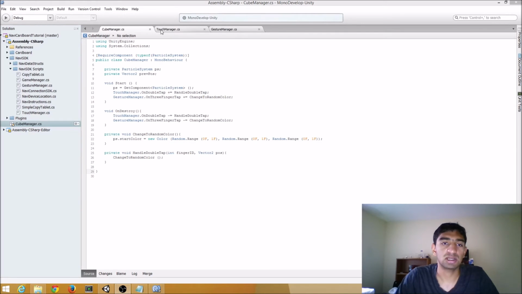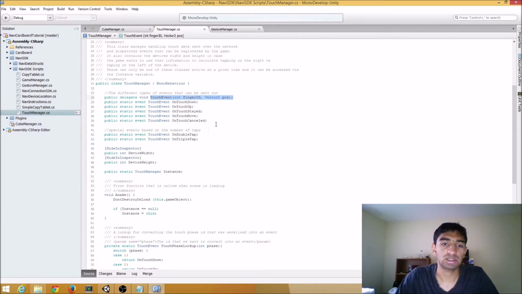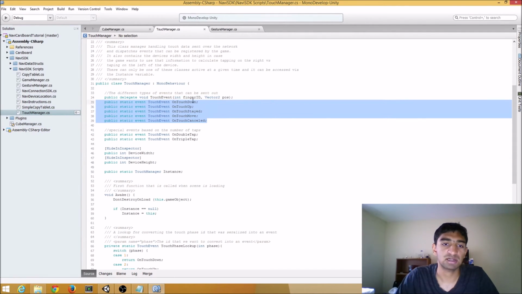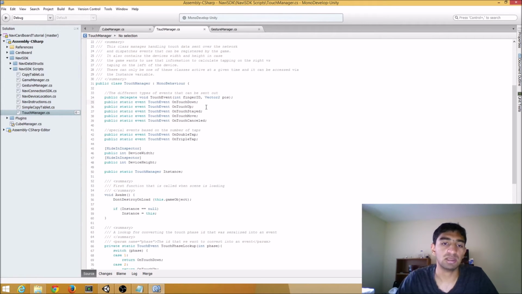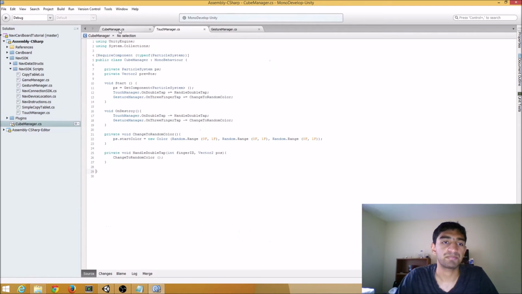So to get started, you need to first look at the touch manager, and there are these 5 events here that represent certain actions that you can do by touching the device. And they are all touch events, so you'll know what finger is touching as well as the position it's touching at. For all of these events, so it's touch down, touch up, touch stayed, touch moved, and touch canceled. These are designed to replicate how Unity handles touch as well, and I've just migrated them over to work in this networked setting.